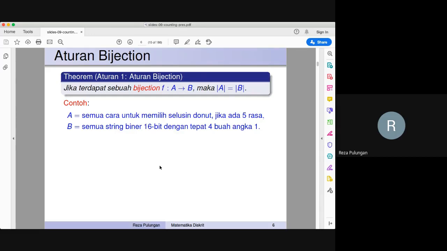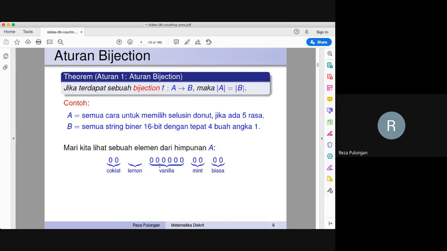Look at these two sets. The first one is all of the ways to select a dozen donuts out of 5 flavors, and the second one is all of the binary strings. So the elements of the first one are ways. This is the first way, the second way, the third way, and so forth, while the elements of B are binary strings. Okay, now let me show you. Let us pay close attention first to set A.